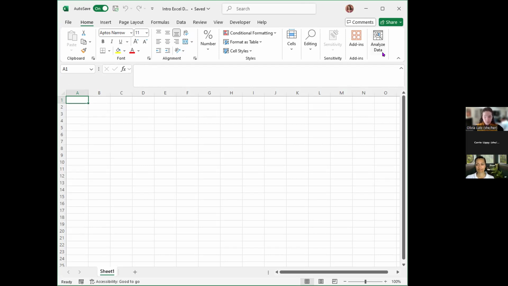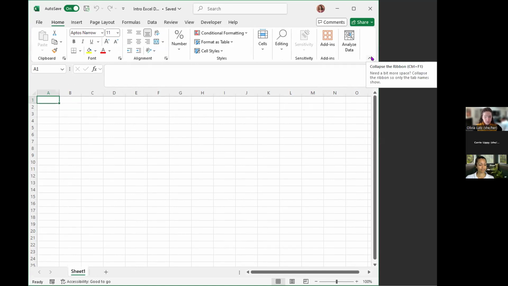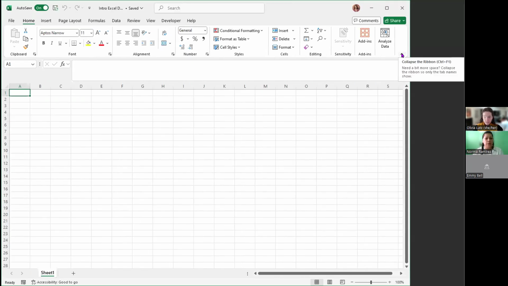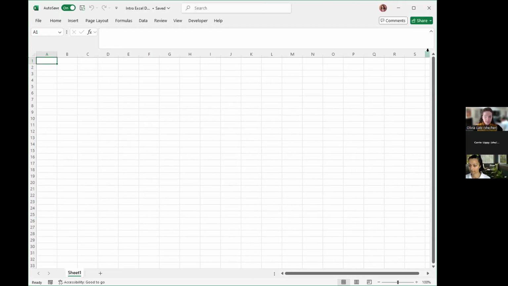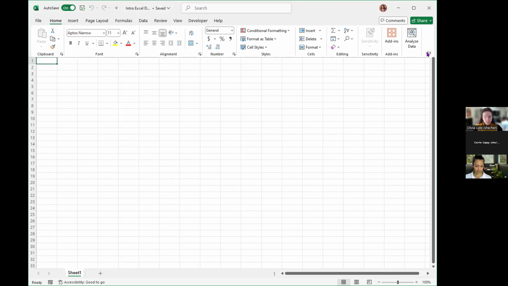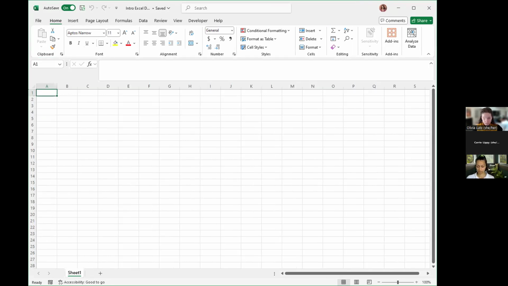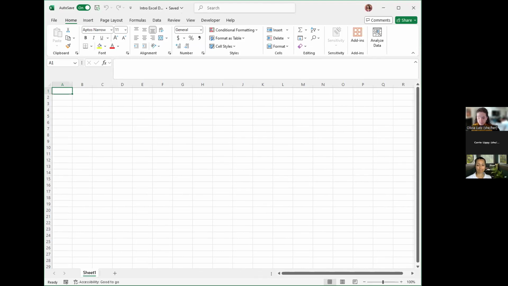Another piece that we walked through in the slides was this little arrow, which lowers the ribbon or hides all the options so that we have more space. A mí me ayuda mucho el poder ver las diferentes opciones, entonces yo quiero fijarla en mi pantalla para que pueda yo ver todas las opciones.